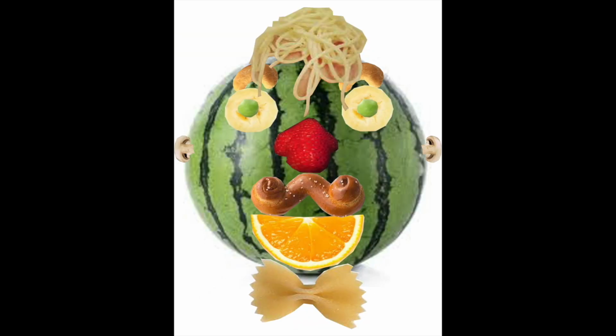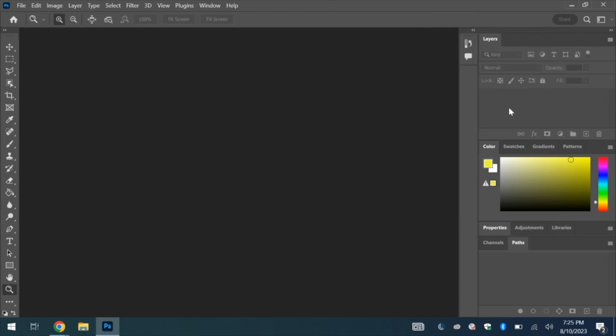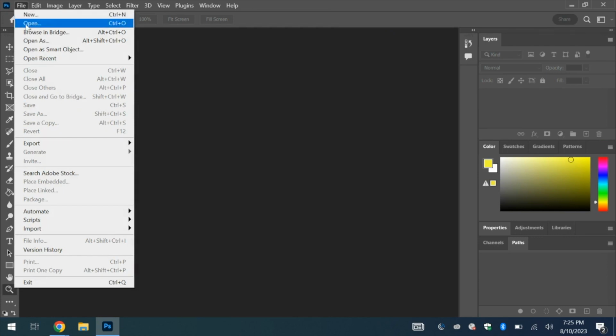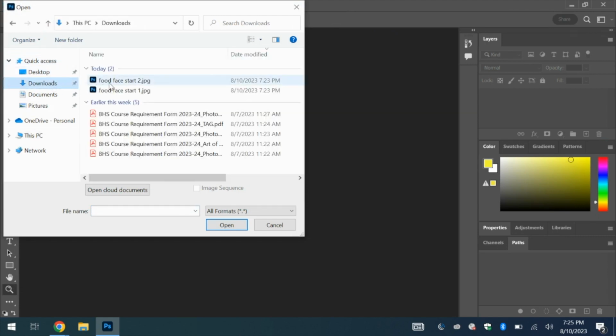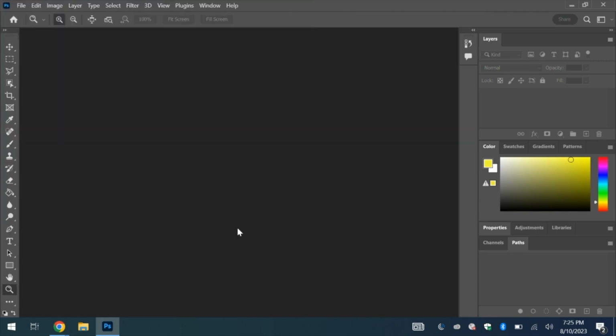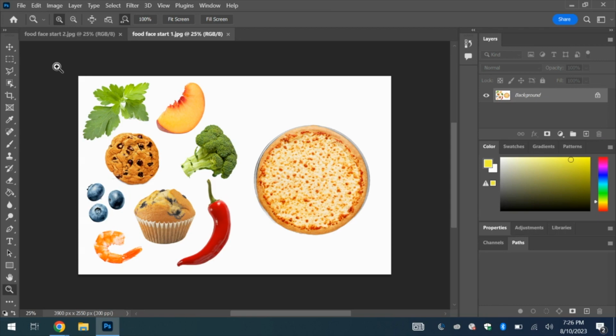You're going to start with the two files that are in Classroom. Download them to your computer, and then you'll be able to go to File, Open, navigate to your Downloads folder, select the two files by holding down the Shift key, and then select Open. Once both files open, you'll notice that at the top you can see both file names, and you can actually click and toggle between the two files that you opened.